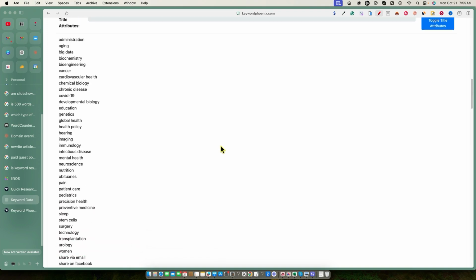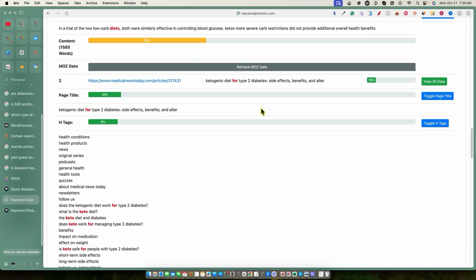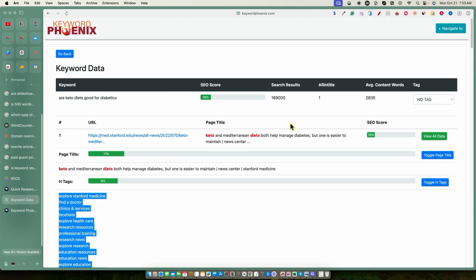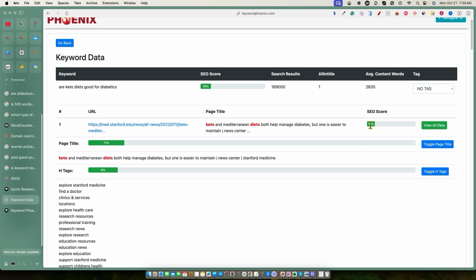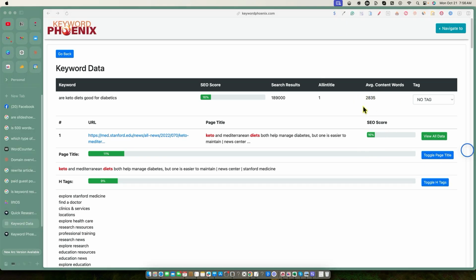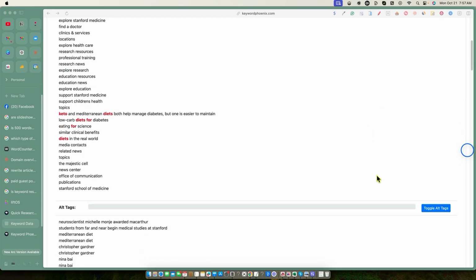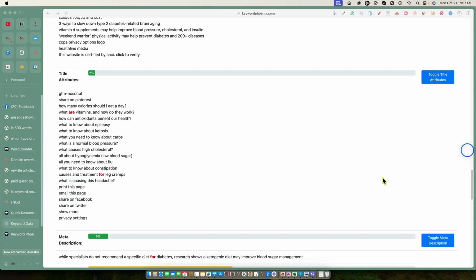You have all the information that you would otherwise have to install a bunch of plugins in Chrome and so forth to get, but you can look at all this data right here based on all of the top pages and what they're currently ranking for. So for example, you want to also look at the SEO score right here, and you can look at view all data on this. We can toggle this. But this is where you can see the average content for all the ranking pages. Then you can look at all the different pages. So SEO score right there, and the more green you see, the better and easier the keyword is to rank for.